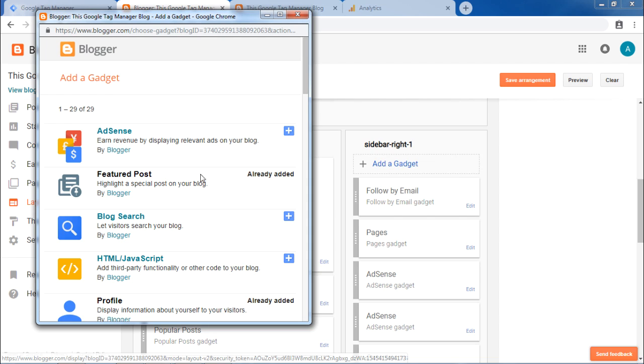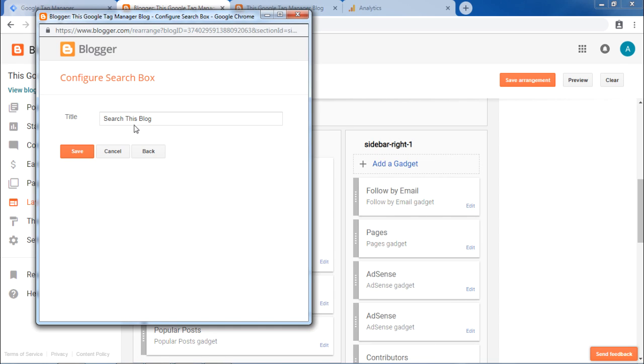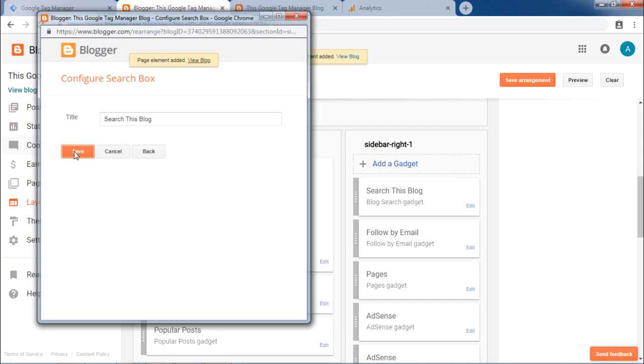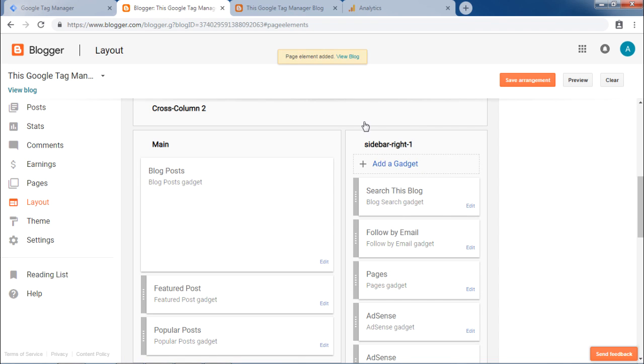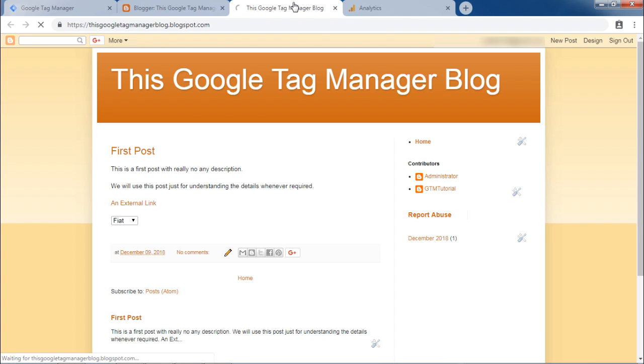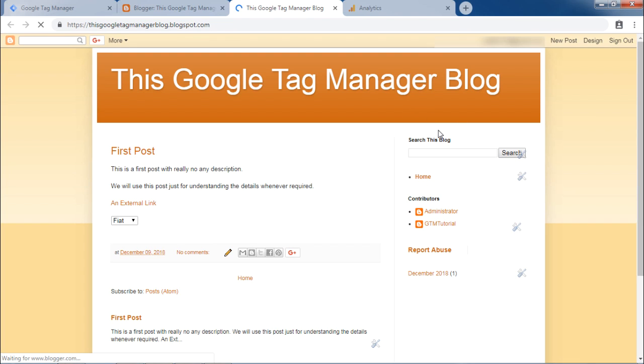Once clicked, select Blog Search, which is the third option. It will ask you to provide a name. If you want, you can rename it or keep it as is. Click the orange Save button. The page element is added and you can see the blog with the blog search form.